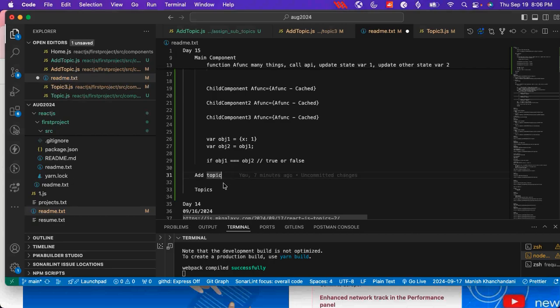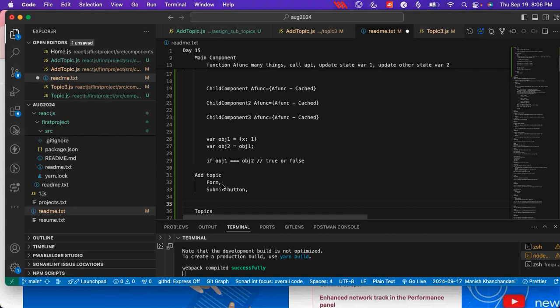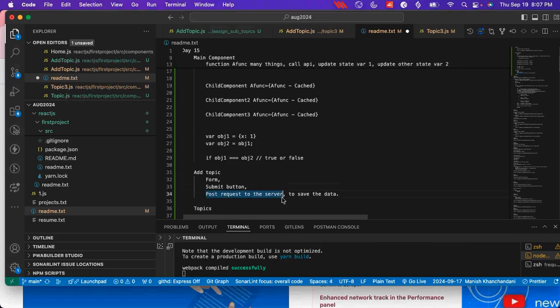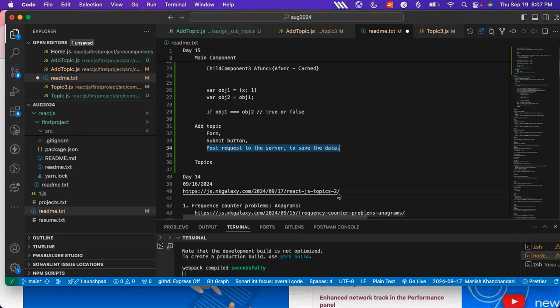Okay. So now, in the add topic, you have to create the form where the user will put all the details and click the submit button. When the user clicks the submit button, you have to call the post request to the server to save the data. That's it. Think only of these things when you are adding the topic: the post request to the server to save the data.